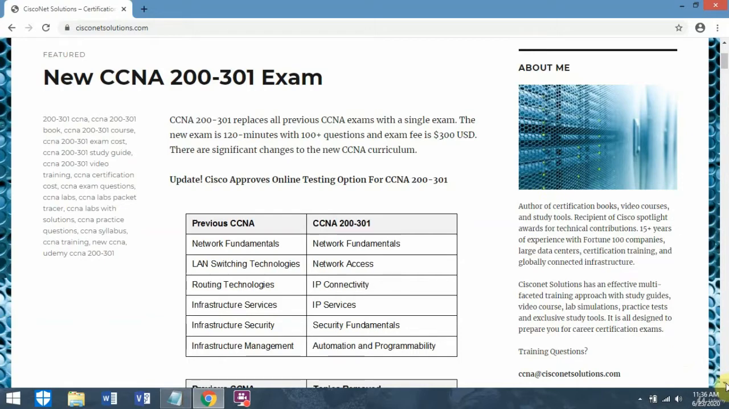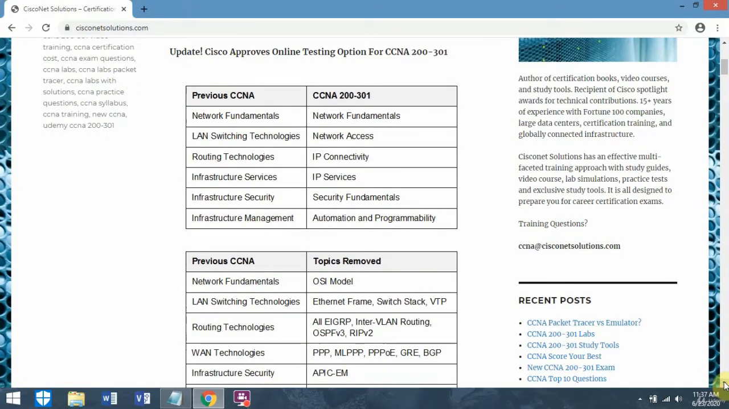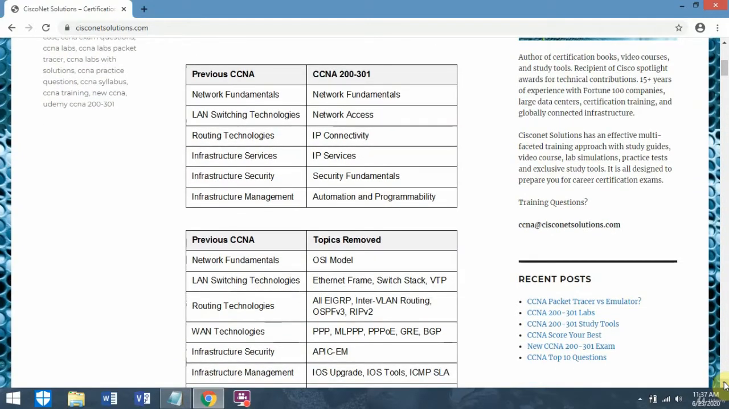There are a lot of significant changes to the new exam. So I've got a table here, just to show you some of the differences. For knowledge domains, there is still network fundamentals. LAN switching technologies is now called network access. Routing technologies is now referred to as IP connectivity. Then there's infrastructure services, and that's now called IP services. Infrastructure security is now renamed security fundamentals. And infrastructure management is now automation and programmability. And notice there is no WAN technologies. That's been eliminated with the new CCNA exam.